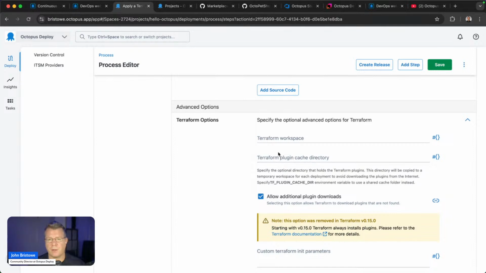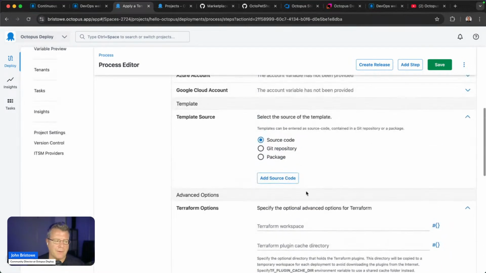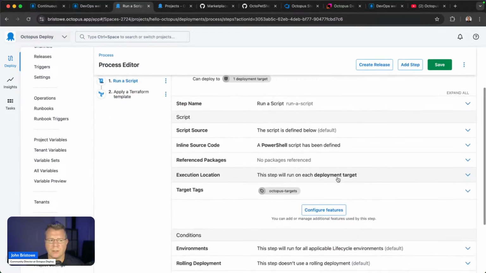So the step itself here is for Terraform. So I can define a bunch of things like the workspace, or I can define any plugins that I want to use in concert with the Terraform CLI. These are other parameters we define for each step. So to give you an example of that, if I were to jump over here to run a script, notice that the options change. So for each and every step, we provide different options.